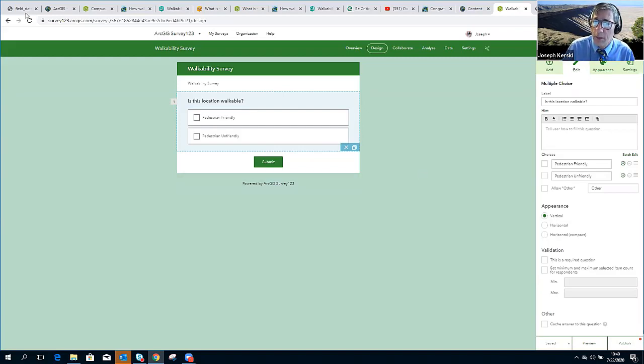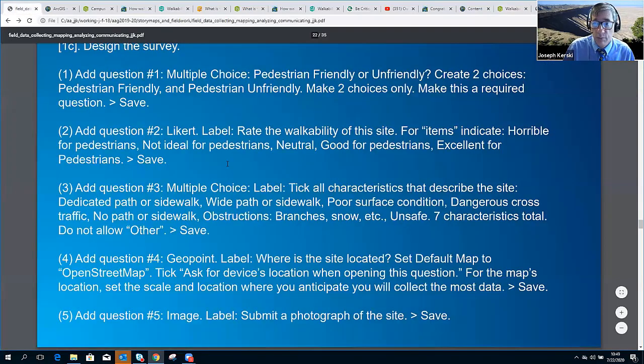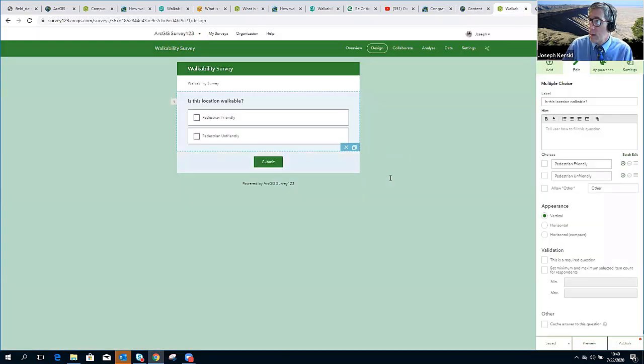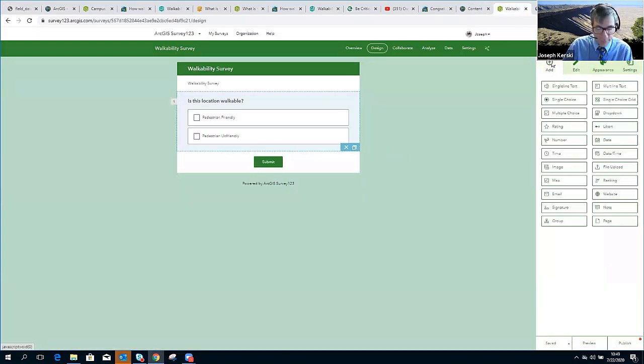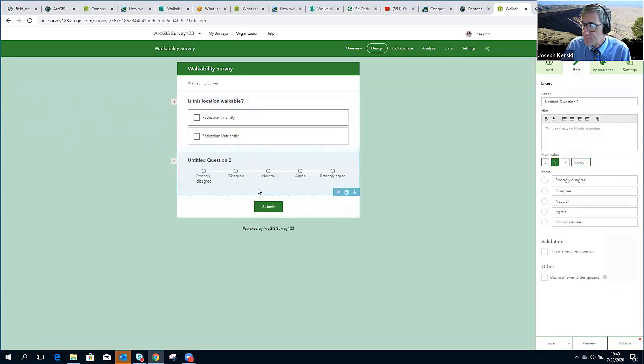Let's go back to our outline here. And so we're done with question number 1. Number 2 is going to have a Likert scale. Rate the walkability of this site. Okay, let's go ahead and do that. So on the left side of the right panel, we're going to add a Likert scale. And this one, rate the walkability, right?